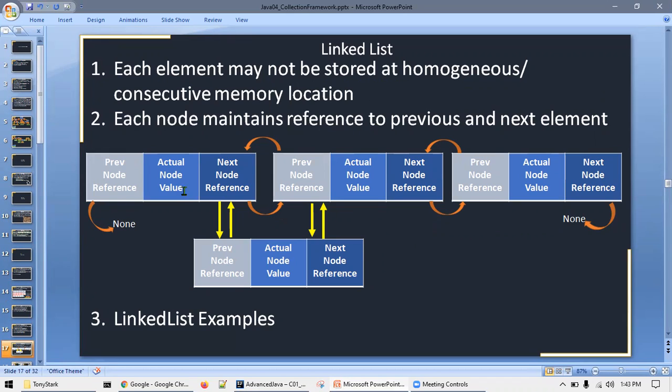So if you see here, there is the actual node value, and every node is maintaining a link to the previous and the next. Obviously for the first element, the previous node reference will be none or null, and for the last element, the next node reference will be none or null.